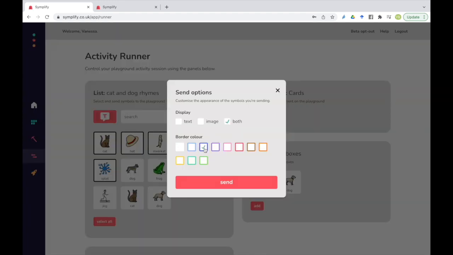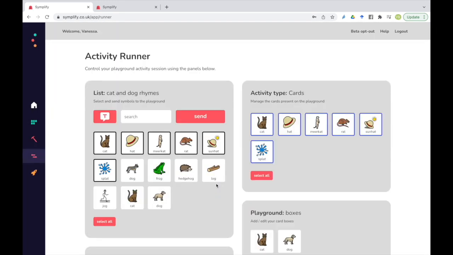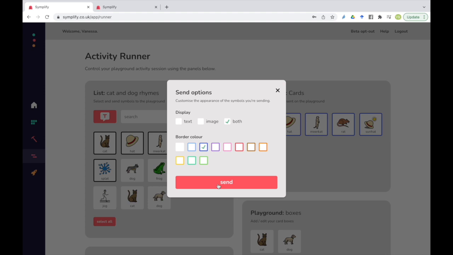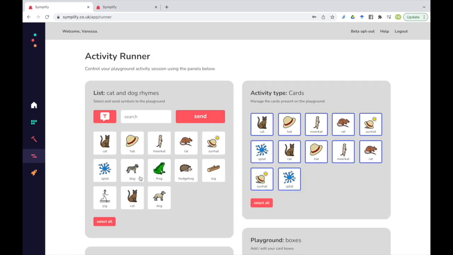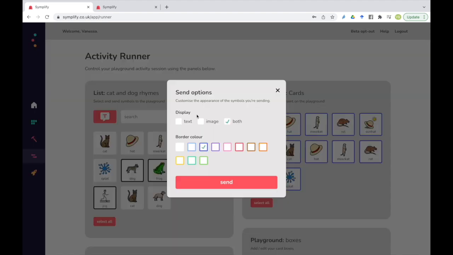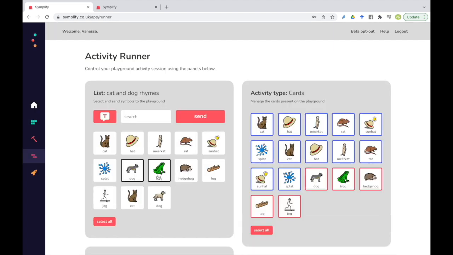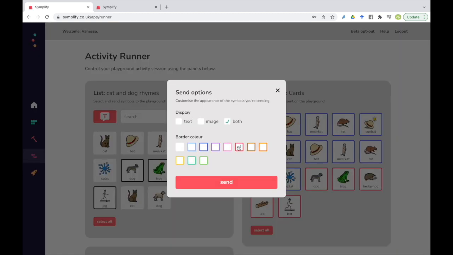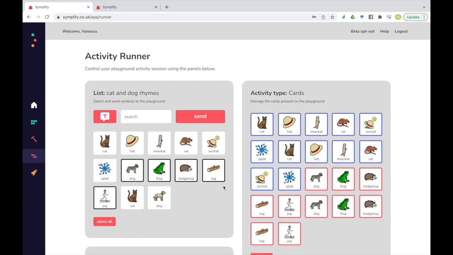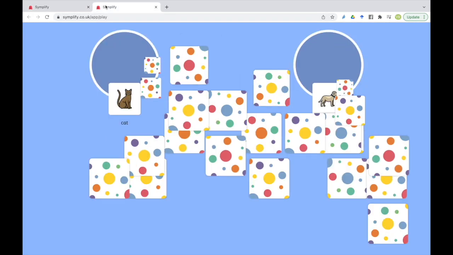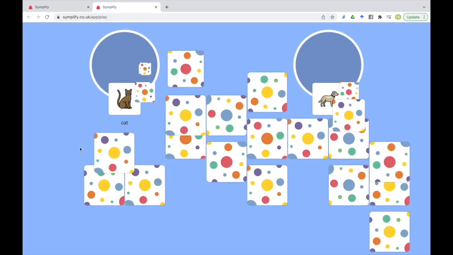I give those all a blue border. And in fact, we're going to do a pairs game with it. So I'm going to send them all over twice, with the blue border. And then we're going to send our dog rhymes. Let's give them a red border. Okay, so there they all are. So I might just spread them out a little bit.